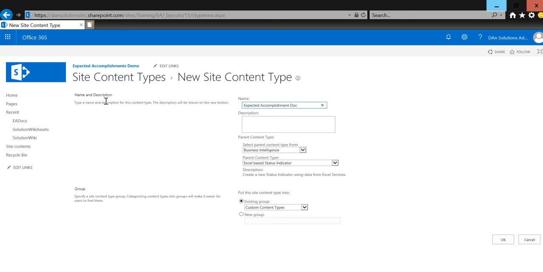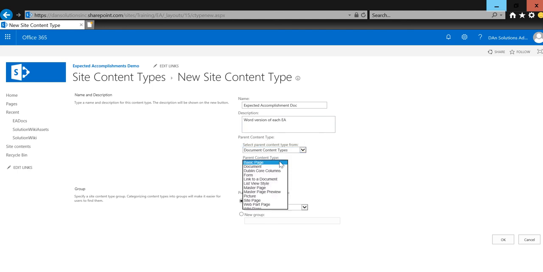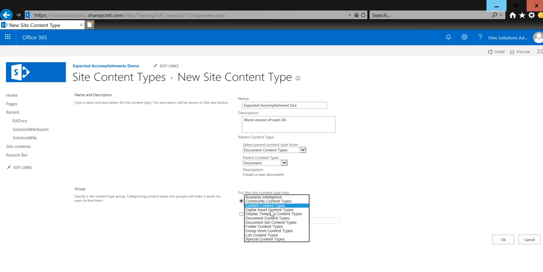Doc. I'm typing out expected accomplishment doc because I'm going to have another one that's called expected accomplishment, which would be inside of a list. Word version of each EA. Parent is going to be document. I don't have anything here yet, so EA demo. Keep all this stuff separated.